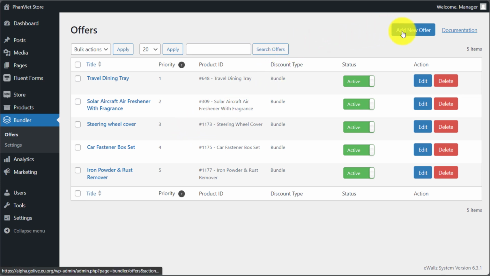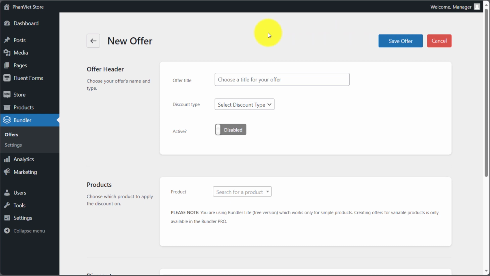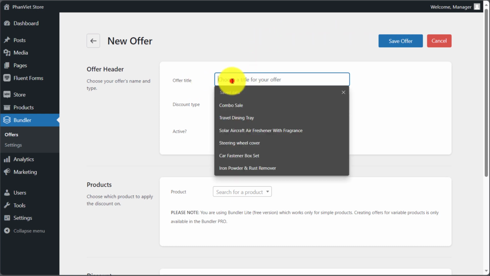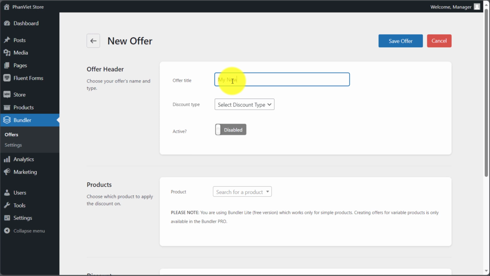Let's start by clicking the Add New Offer button. On the offer creation page, go to the offer header section and fill in your offer title. To make it easier to identify each offer, use the product name as the offer title. Then select discount type as bundle discount. Then set this offer as active.